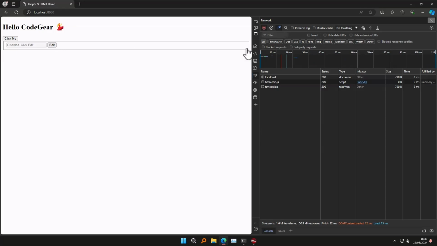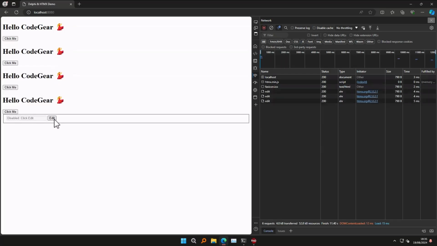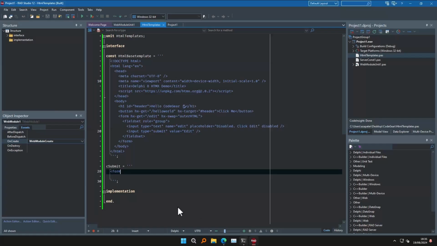So now we have the field set. We can see here it is defined by a group, and we have an edit, and then we have a button that we can click. And at the moment, of course, it's just returning the default endpoint, which is not what we want. We need to return the submit one.